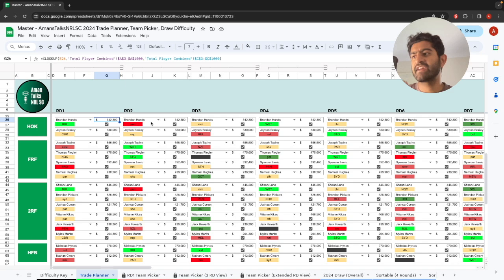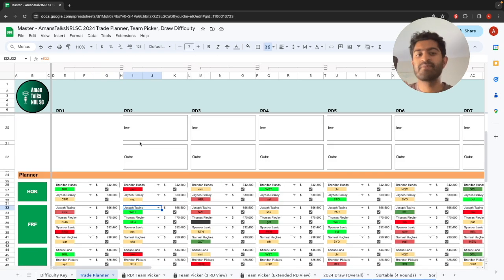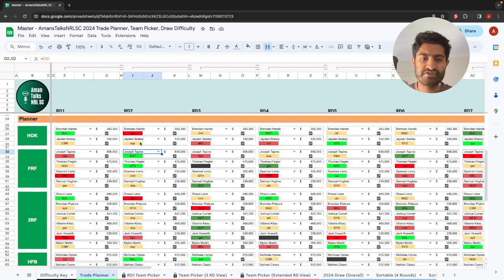So if I wanted to say in round 2, we'll do a walkthrough of an example. Let's say in round 2, you started with Joe Tapine in the front row forward in round 1, 656k. You thought he was value. Not that I wish this on him, but let's say he picks up a knock in round 1 and he's going to be out for round 2. We're going to have to make a change there.